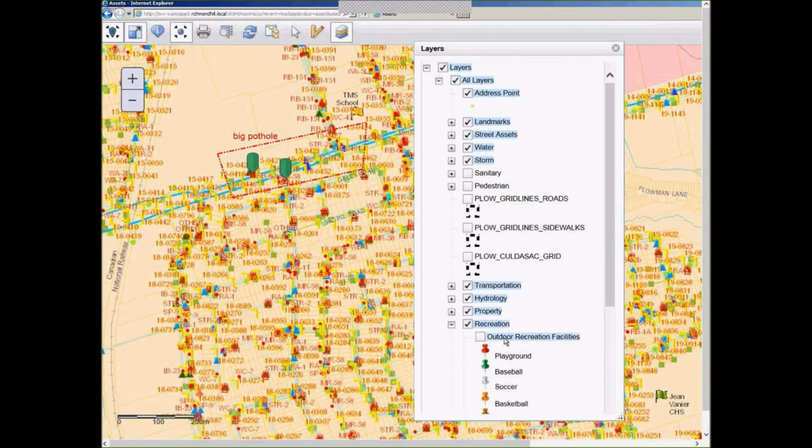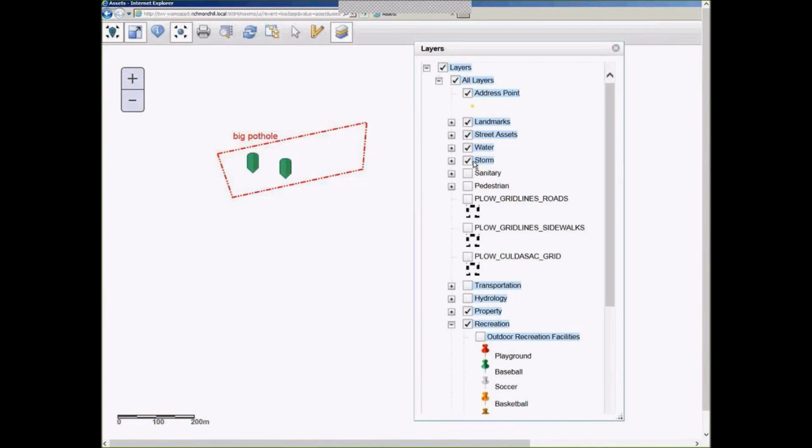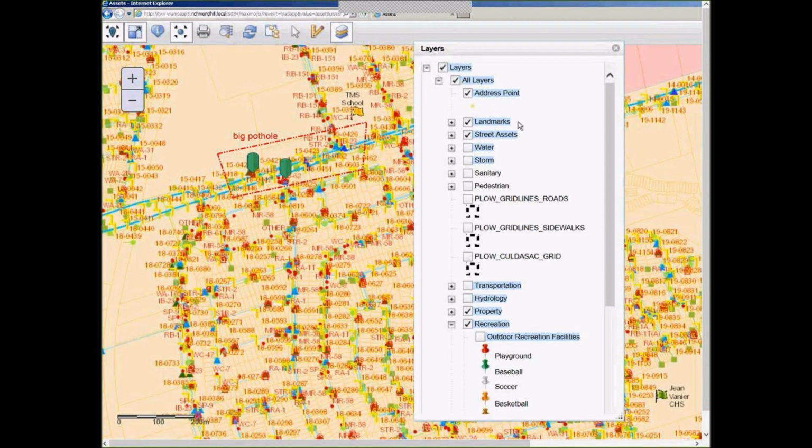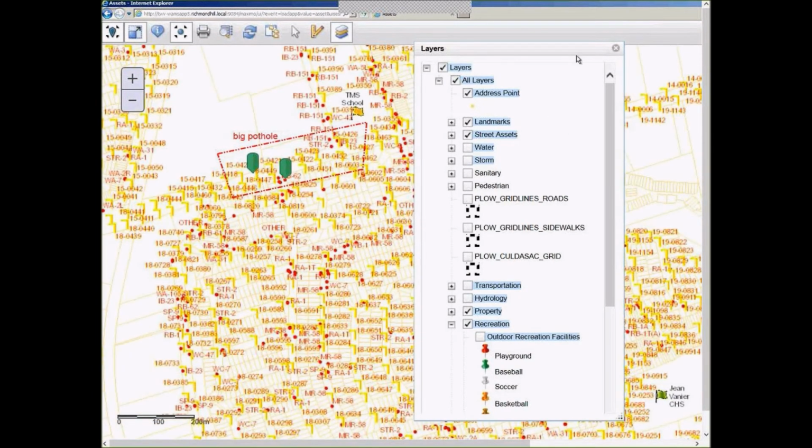I'll uncheck that, but I can still check the right-hand side. Let me turn off some of these, and it'll still display that data. So a lot of flexibility in the layer definitions. Again, just restrict and watch how much data you put on, and then it'll display that. So we can see here we got a lot of recreational facilities that are available to us. So we'll just turn that off.